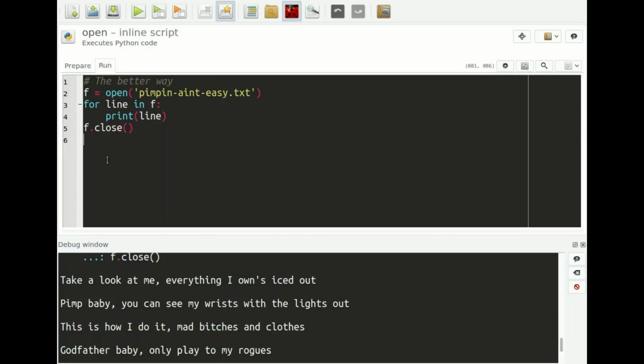What we can do is make use of a so-called context with the with statement. And it goes like this: with open Pimpin' Ain't Easy.txt as f, for line in f, and then we remove the close statement. What this means is that everything that is under with, so these two lines, is executed in a context. It sounds very sophisticated, but it just means that before this is executed, the file is opened, and after this is executed, the file is automatically closed.